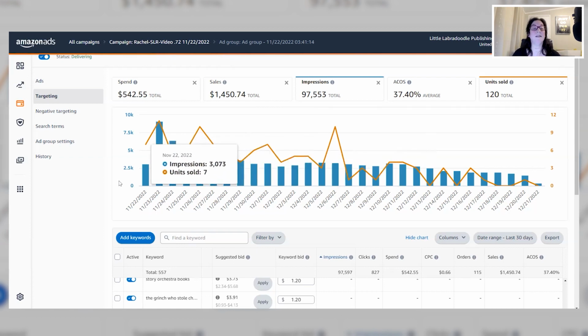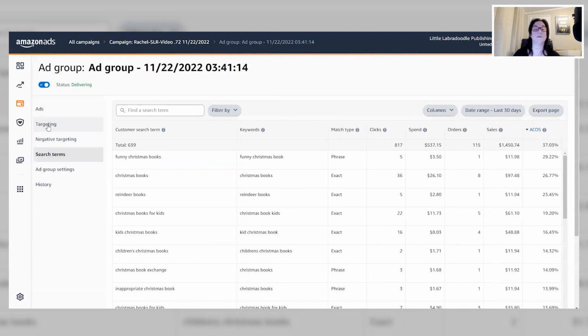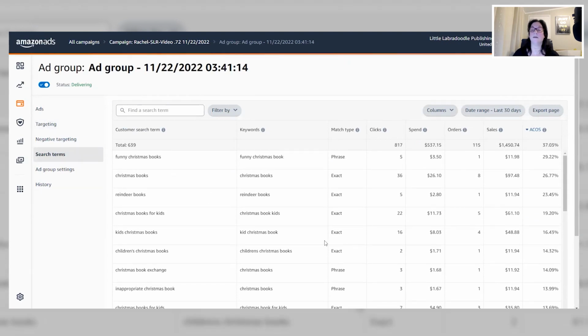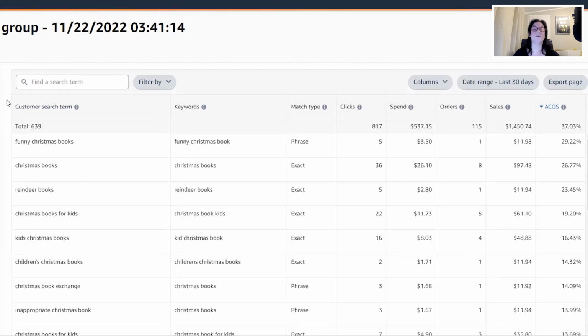So the next thing that I do before going away from this ad is I'm going to come to search terms over here. This is targeting. This is search terms. This is Amazon showing you all the things that people searched for. You can see this first column, customer search term. And over here, you can see the keyword that we are targeting.